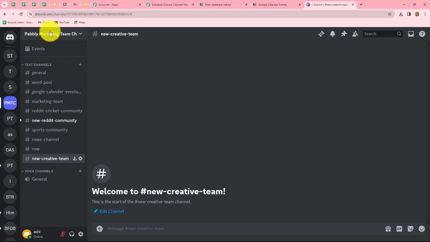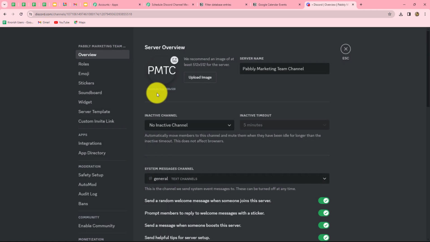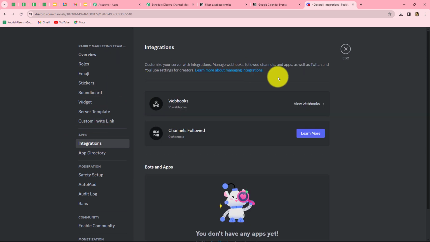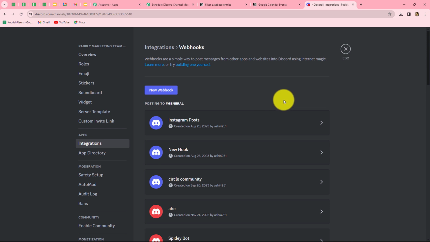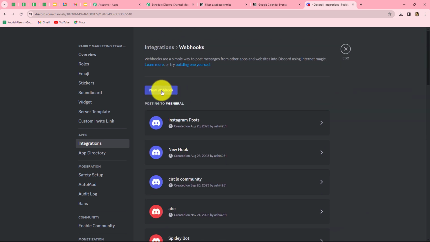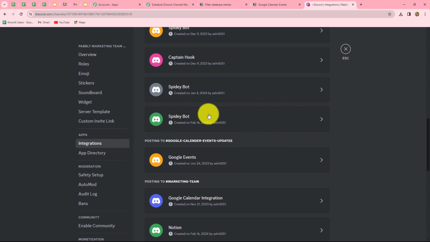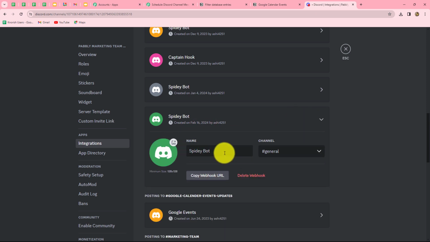Okay, so we have to go towards the name of the channel, and here we have to click on this server settings. When we will do that, from the left side we can find the option of integrations. Let us select that, and here we can find the option of webhooks. When we will click on it, here we can find multiple webhooks which are already created for different purposes. Now to create a new webhook, we have to click on this new webhook button, and a webhook is added. So we will scroll down and we can find that yes, a new webhook with the name as SpideyBot is recently created on today's date, Feb 16, 2024. So let me open it, and here if you want, you can change the name of your webhook as well.